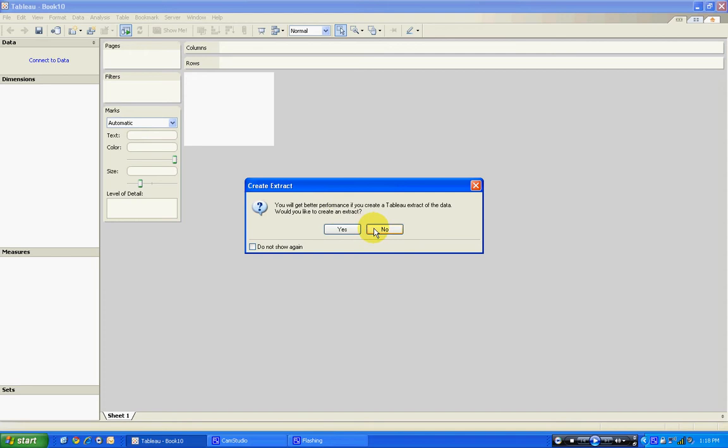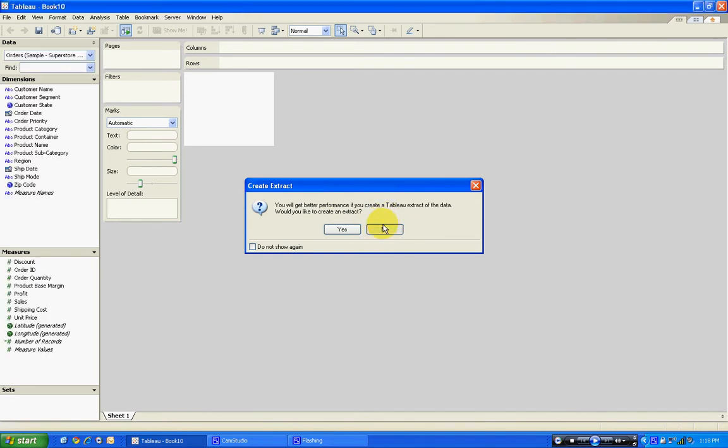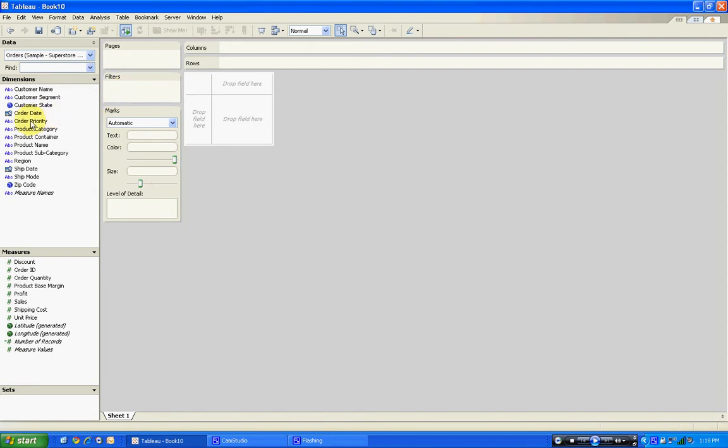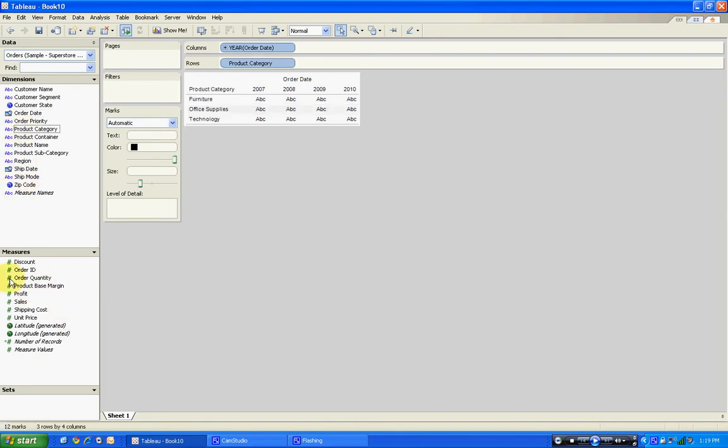Click OK again, and then in this case we want to create an extract. Usually we would, but for this demo we don't need it. So what I want to do here is I want to create an order. I want to look at things by order date, product category, and we'll look at the total sales.